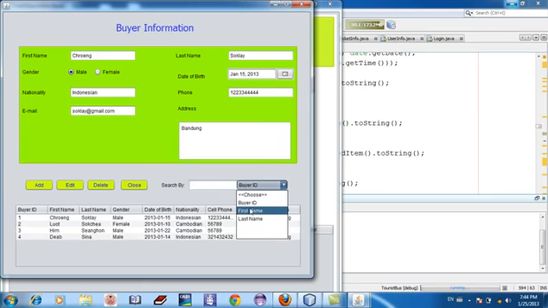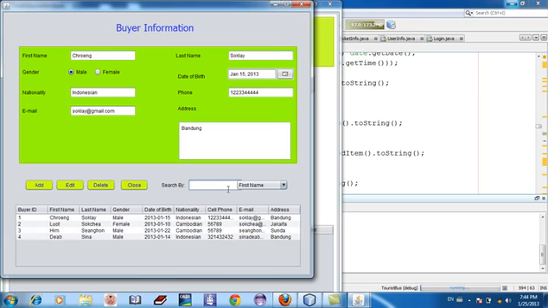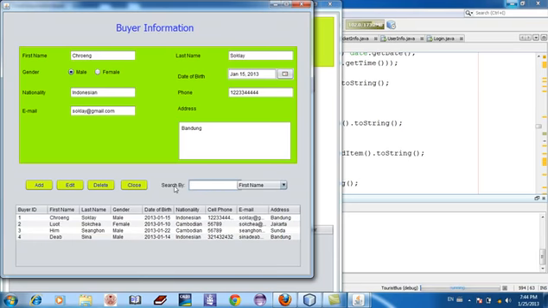For example, I want to search the first name. I search the first name Chung. So only the username which has the first name Chung. For example, Deep, it will show his or her with the first name Deep. So now click it, it will show now.